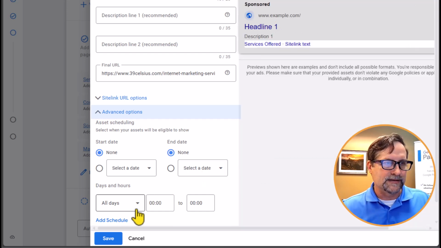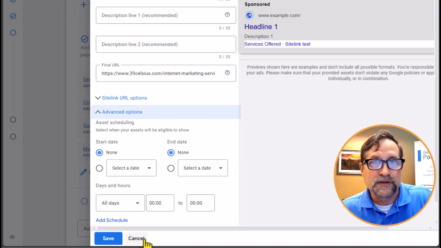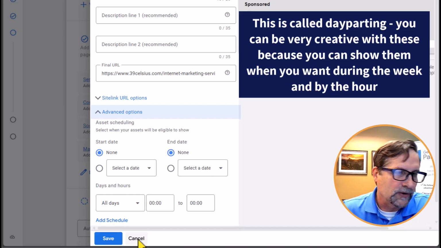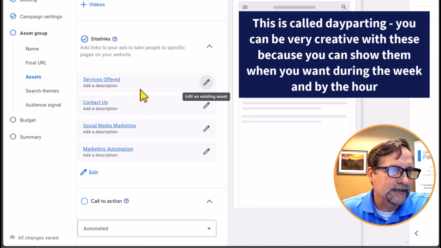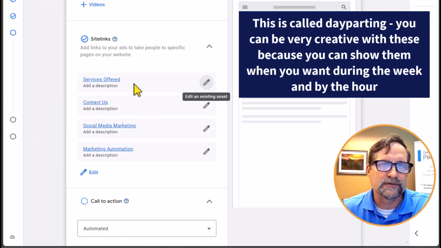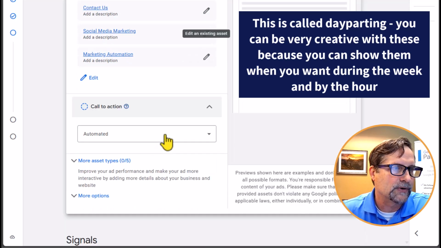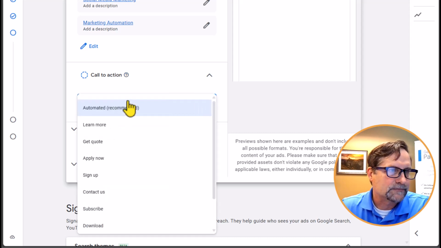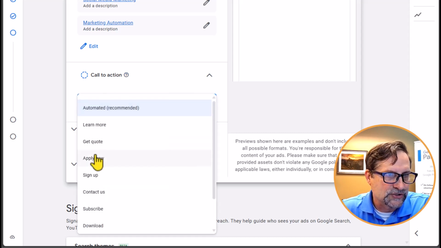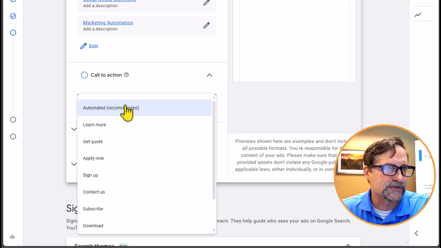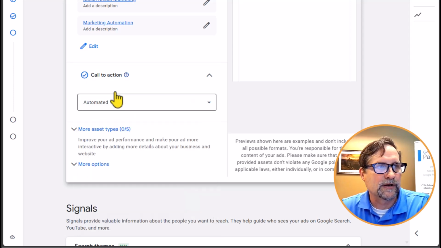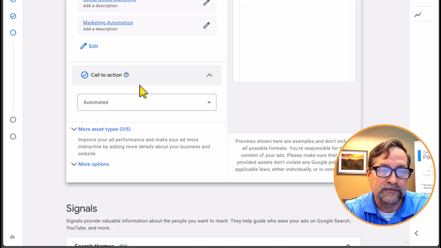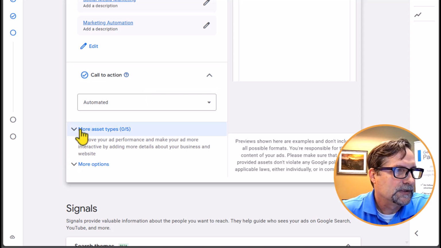You can set the days and weeks and the times that you want it to run. That's a huge benefit. If they're what we would call evergreen sitelinks, contact us, services offered, just let those run whenever the ads are running. Call to action, I would leave this at automated, but if you feel strongly, you can choose something else. But if you leave it automated, Google's going to find the ones that are going to work the best and show those.